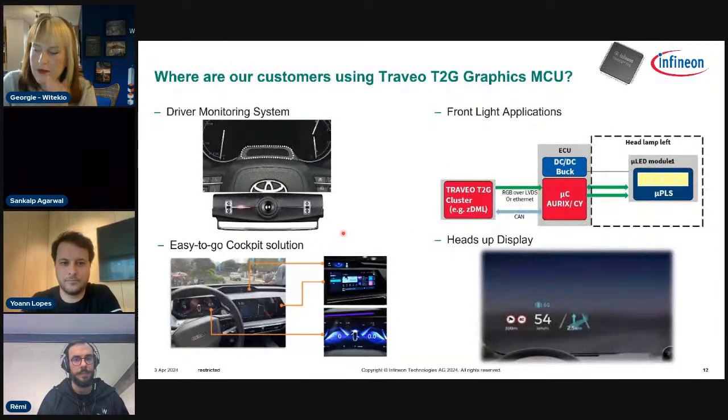Looking at some of the applications where our customers are using Traveo cluster and graphics microcontrollers. As you can see, in the driver monitoring system, in the cockpit system, here in the front light applications, and of course the heads-up display.